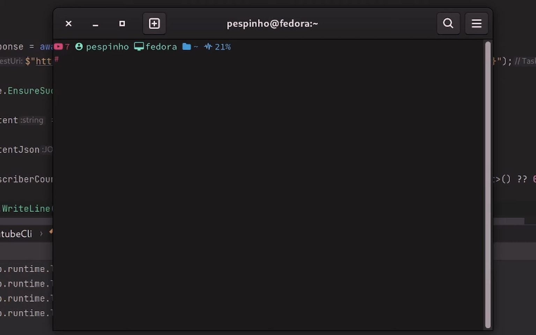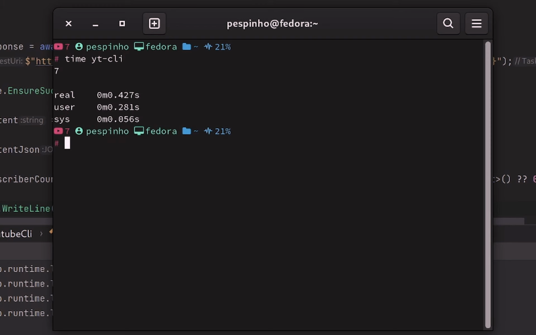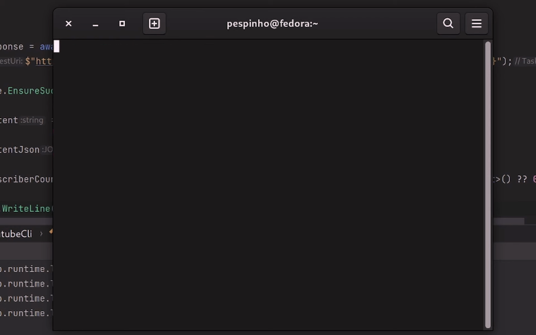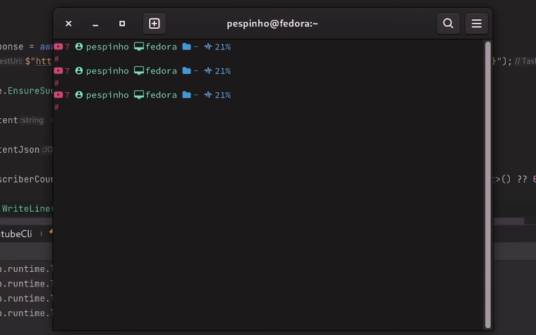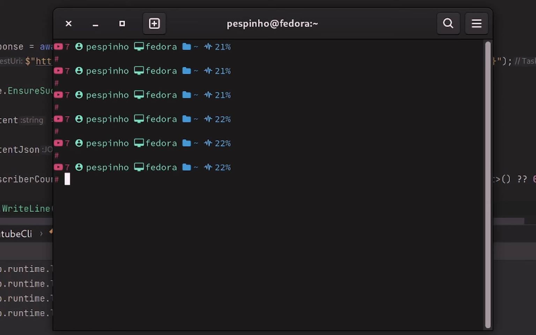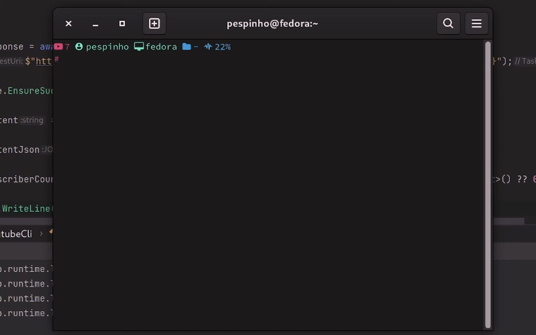So let me see, how much time do I need for it? Okay, it takes long, right? It must do the request and so on each time. So there is a lot of work to do still, but now the 7 that we see here is the number of subscribers that I have. And this would get updated immediately if I got a new subscriber. I think this is really cool.